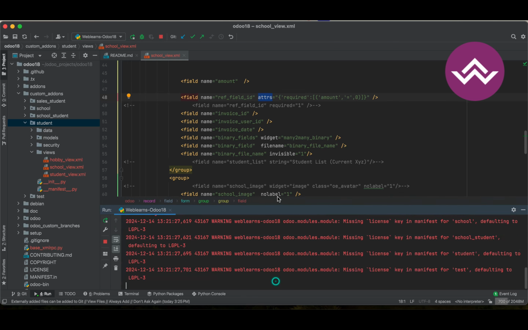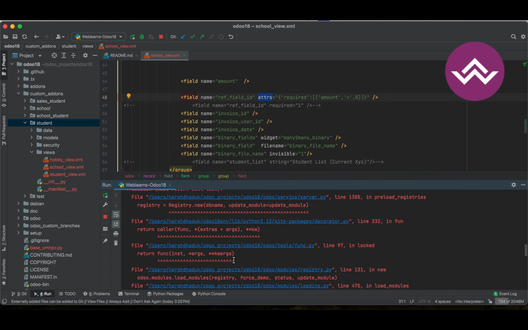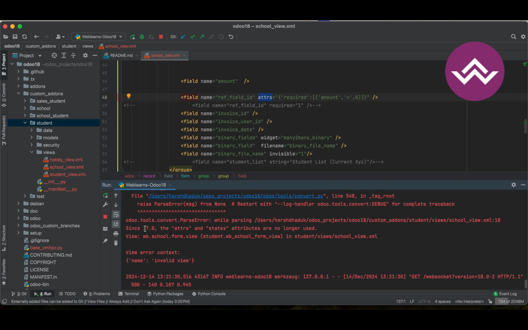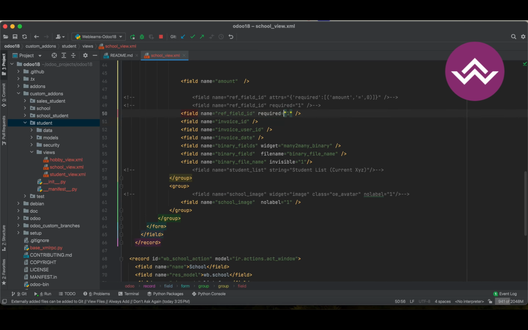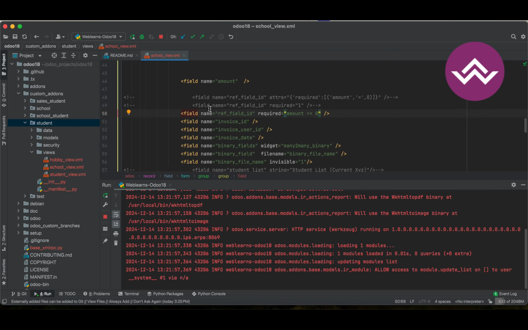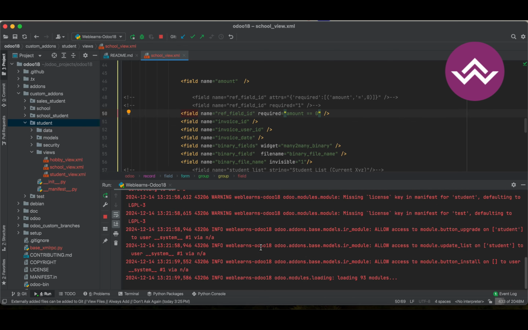Let's say I'm trying to upgrade this module using this attrs, then you can see here I'm getting one error message. Since Odoo 17, attrs and states attributes are no longer used, so that means we don't need to use this one. Instead we have to use required, and here we have to directly use amount equal to 0. Okay, and let's say I'm trying to upgrade the module. Now you can see it successfully upgrades the module.